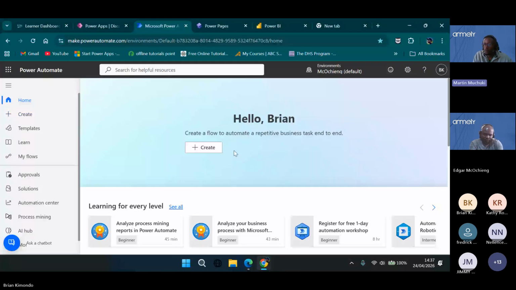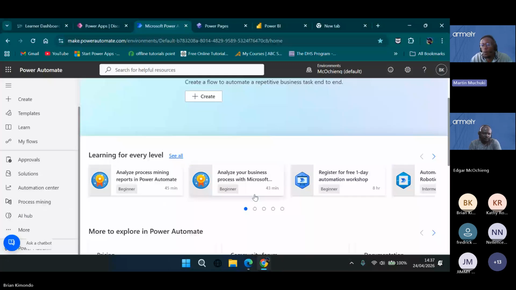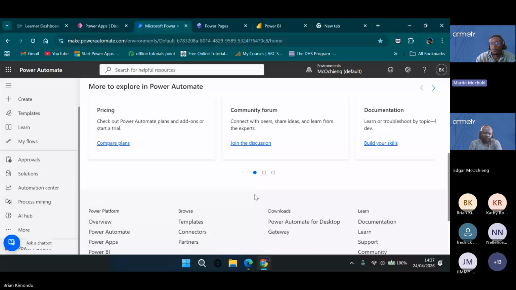Yeah. So like we said, the interface looks the same with what we saw for Power Apps. So you can see there's create, there's templates, there's learn, there's my flows. Basically, same thing we saw on that side, but now these ones are for workflows. And then solutions, same thing we saw, automation center, process mining, AI hub. So yeah, basically same thing we saw on that side.